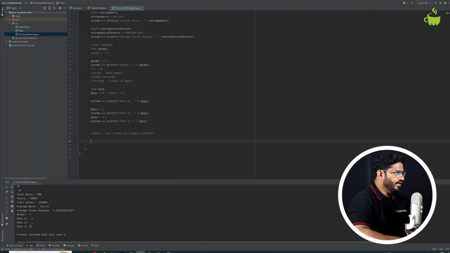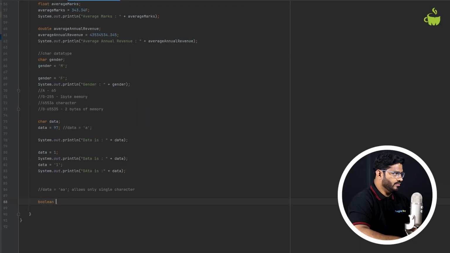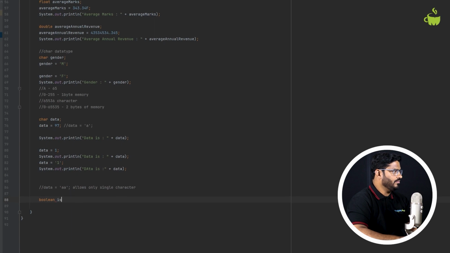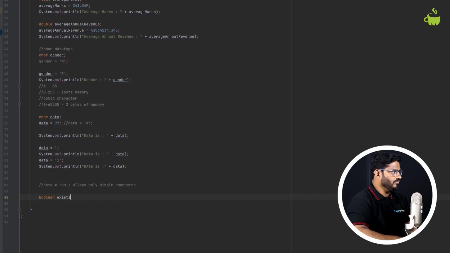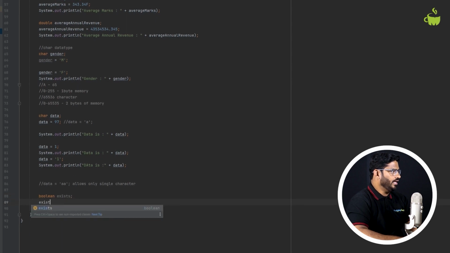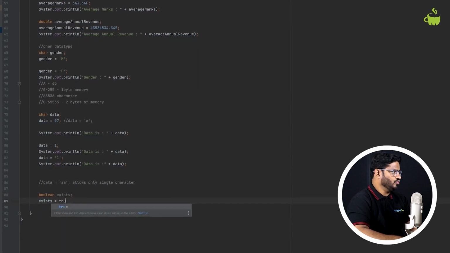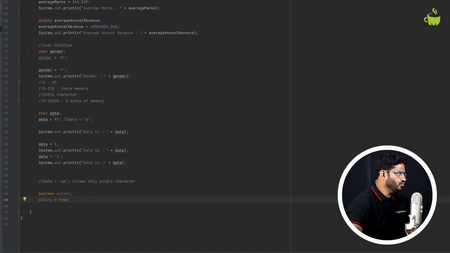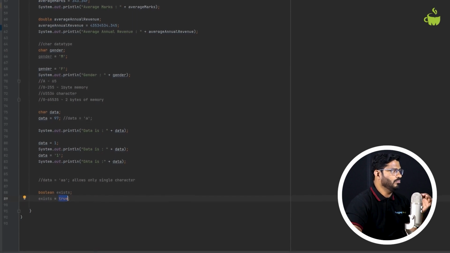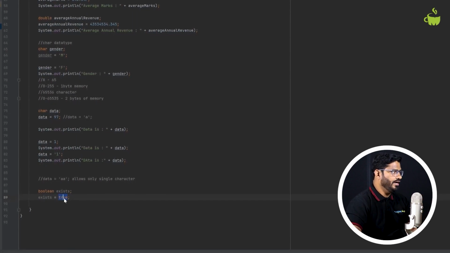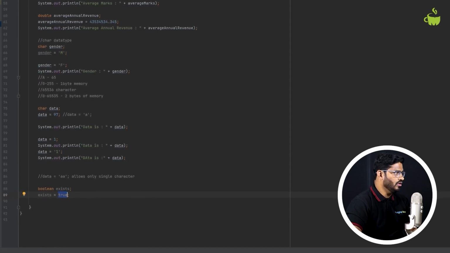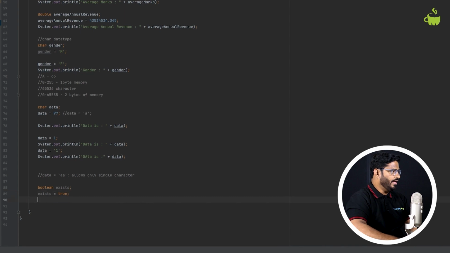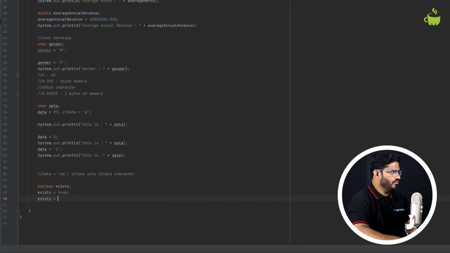To create a Boolean variable, we use a keyword called boolean. For example, I'm creating a variable called exists, and I'm setting exists equal to true. Here we use true or false, which are the Boolean literals, where the predefined meaning is available in the programming language. So you have to use either true or false. For example, exists equal to false.